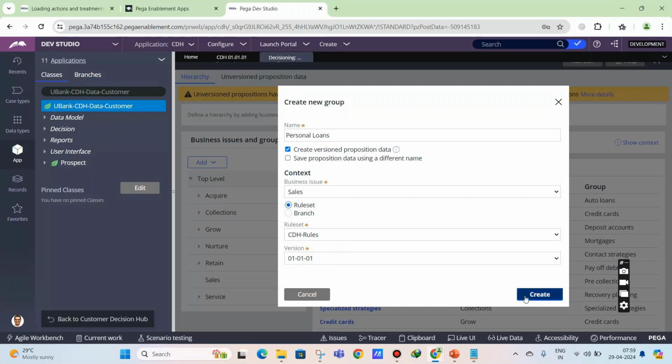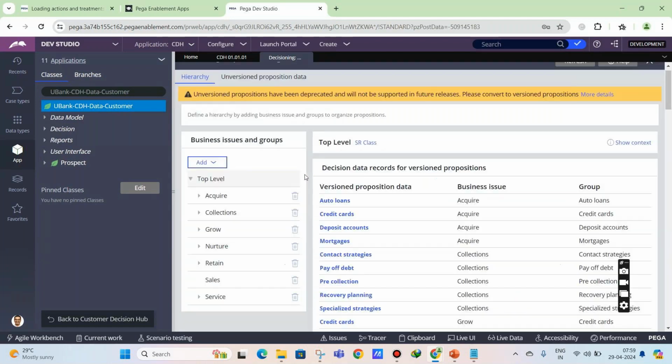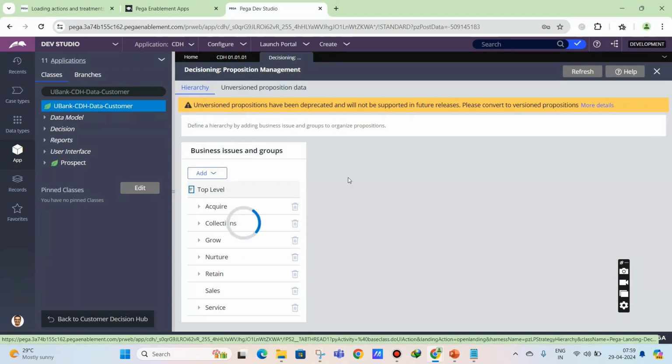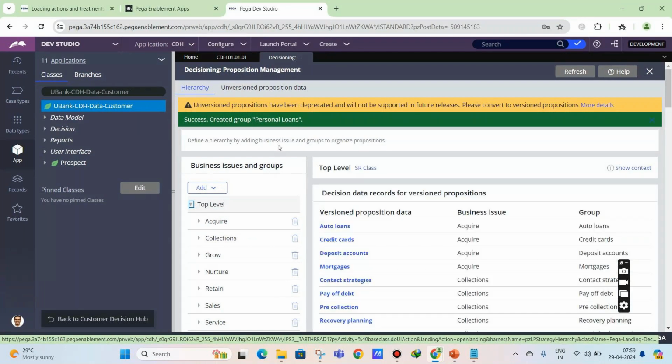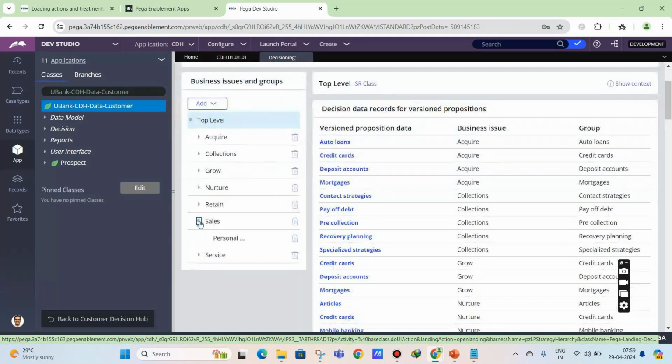What is the option for create version and save version? We will come to that, and what the difference is, shortly. So now I am creating a personal loans business group. You can see I have sales, and under sales I have personal loans.